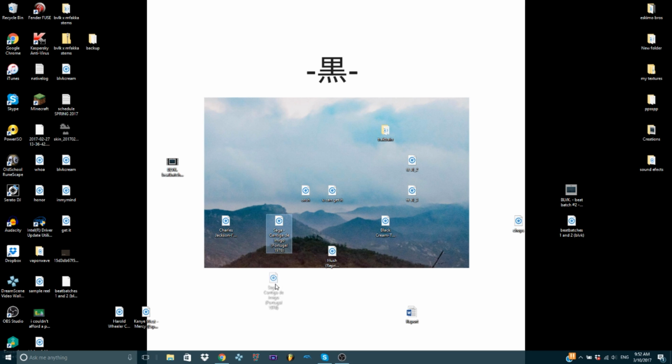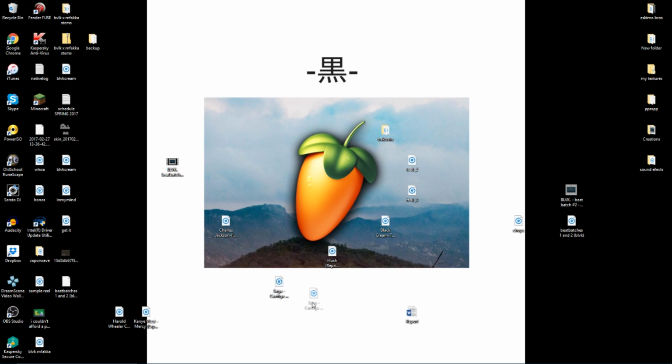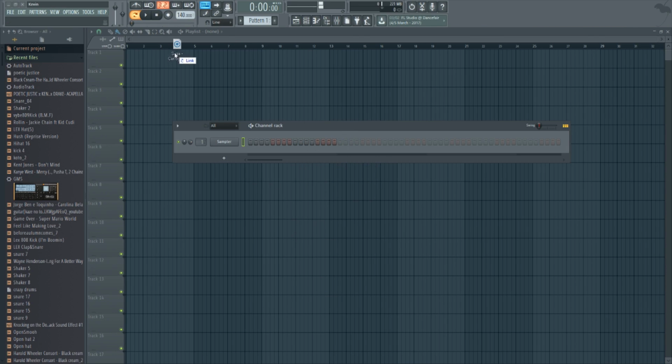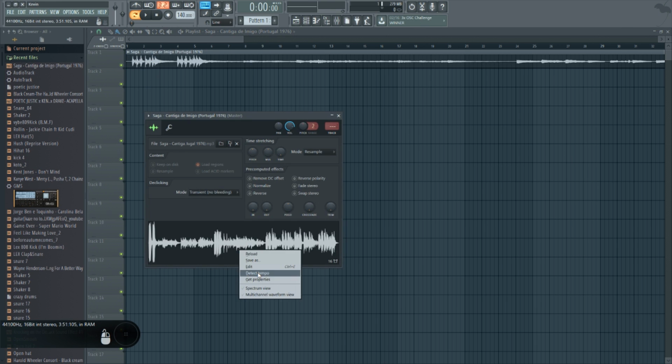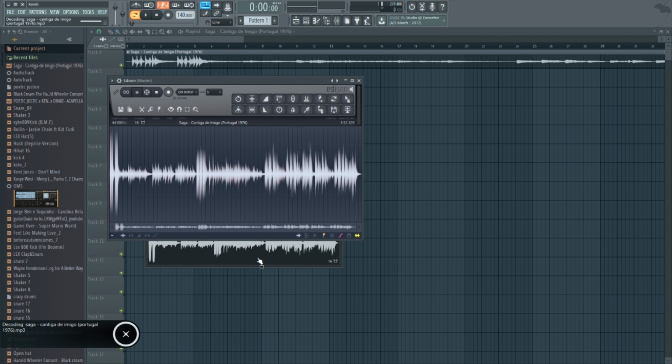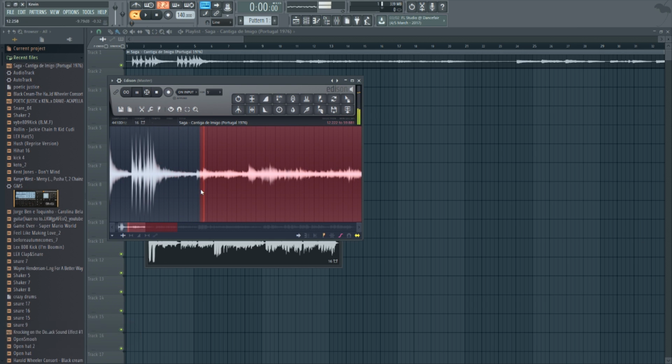I don't know what this one is. Let's just pull that one in. So what I do is I drag the MP3 into the playlist, and then you double click it, go to the waveform, right click, edit, and you press spacebar to play, or it'll play automatically, I think. And then, what is this? Oh, I remember this one. Okay, so say it's right here.